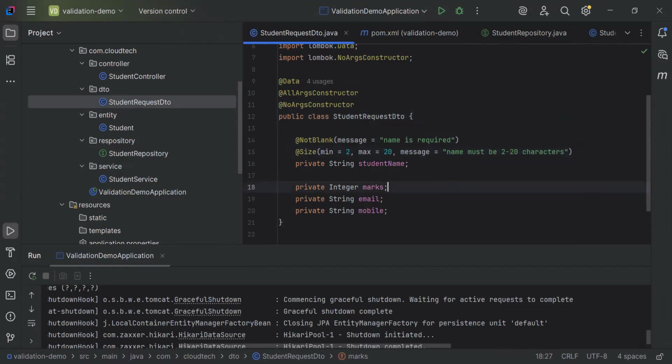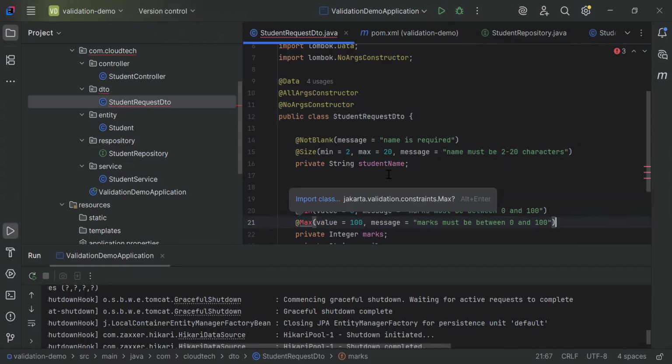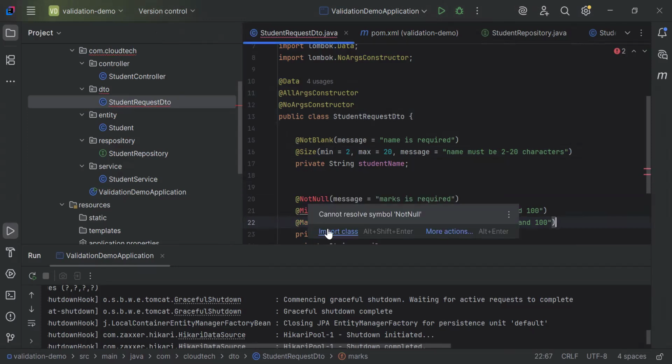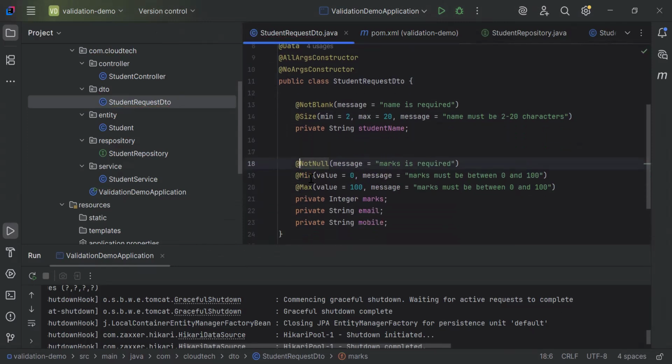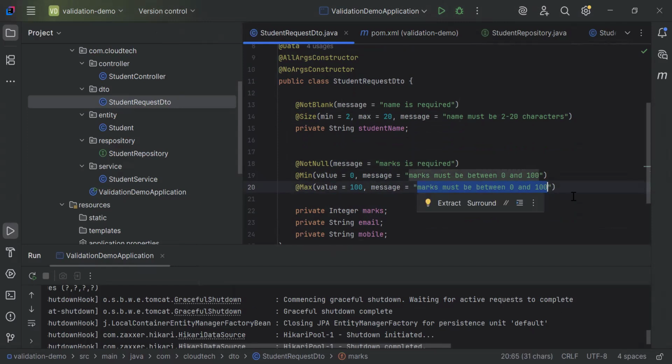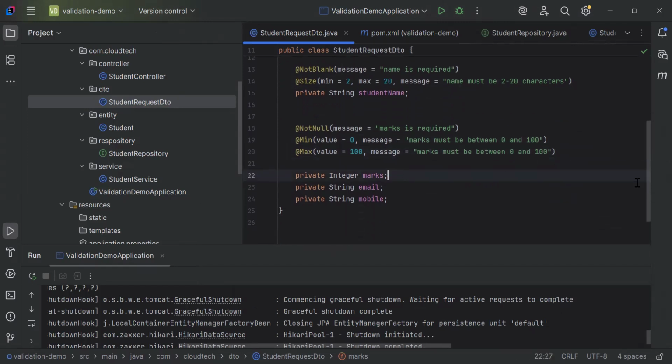Okay, similar to that, I'm expecting marks. Marks should be at least 1 or it can have maximum 100 marks. Okay, so I'll just use two annotations like the marks, minimum marks should be 0, maximum marks should be 100, right? So I can use the direct @Min annotation to indicate the minimum value and the direct @Max annotation which indicates the maximum value. And these are the messages which will be displayed on your console when something goes wrong. Okay, so I'm going to use these annotations on marks.